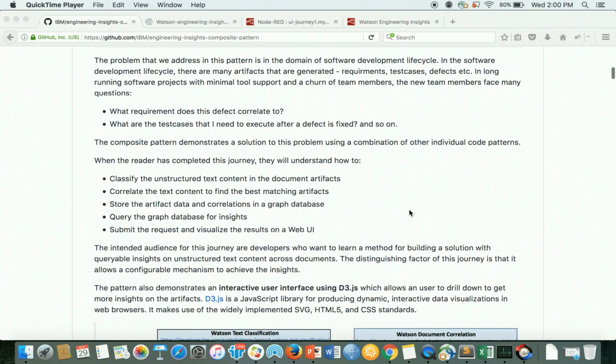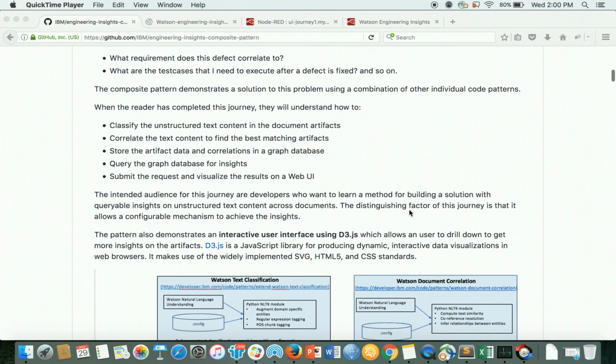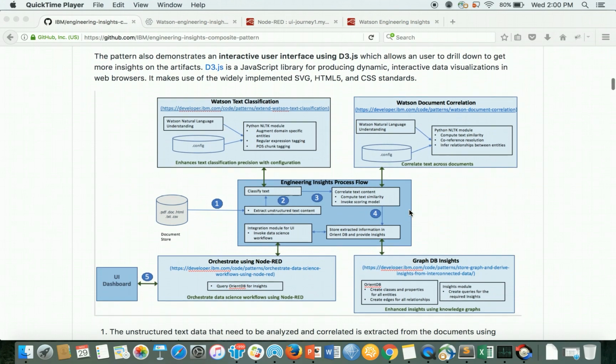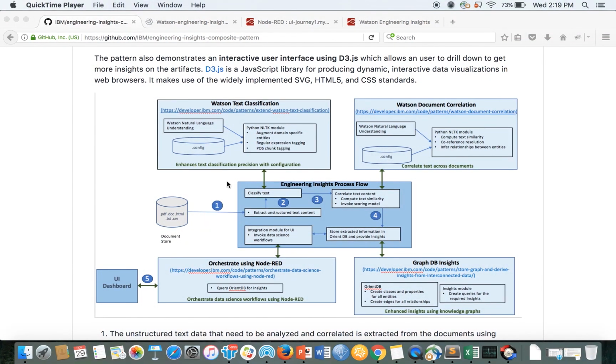Now, how are we solving this problem? What all code patterns are we using? We will explain through a flow diagram. In this flow diagram, the center box shows the engineering insights process flow. We have a document store here. We start by extracting the unstructured text content.